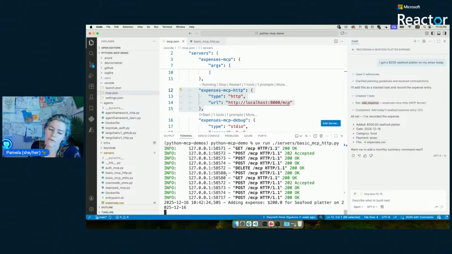So this is a server running over HTTP, and this is what I generally recommend, and definitely what we'll be using when we deploy these servers into production for the next 2 sessions.